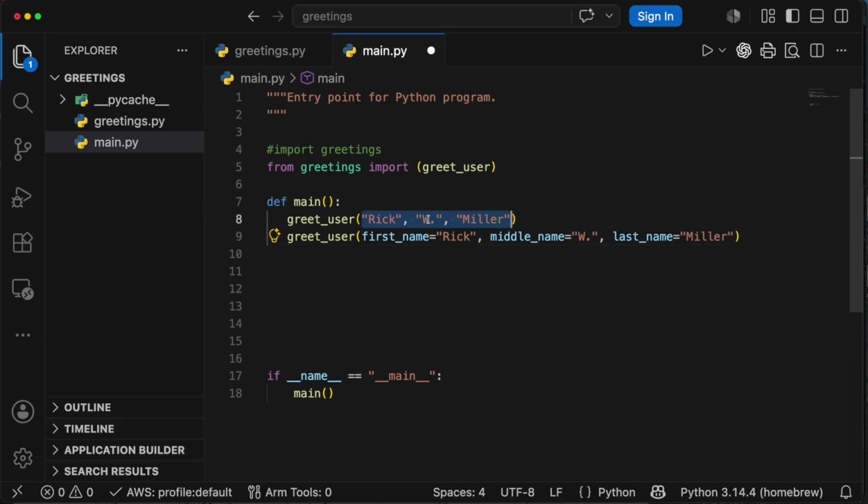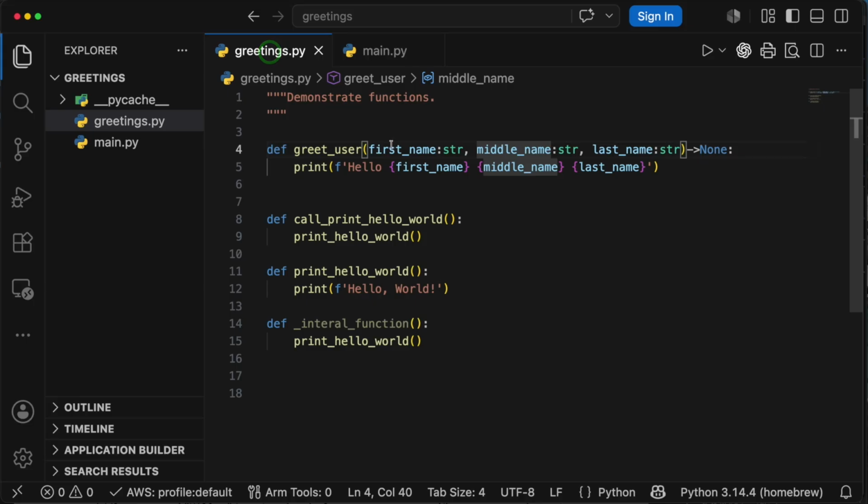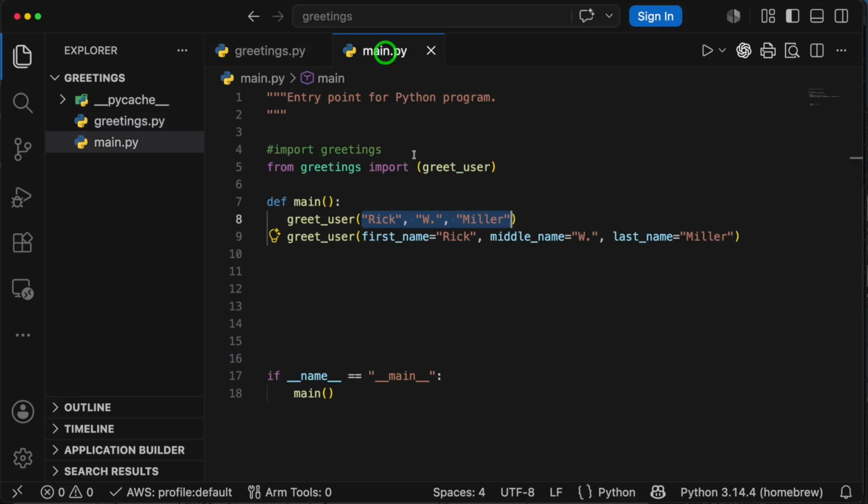So now in this case, these are positional arguments. So these arguments are assigned to the parameters based on the order in which they were declared, their position, right? So first name's first, middle name's second, last name's third. I call the function. Rick is going to go to the first parameter, W is going to go to the second parameter, and Miller is going to go to the third parameter. I can also assign the argument by keyword. I can say Rick goes to the first name parameter, W goes to the middle name parameter, and Miller goes to the last name parameter.